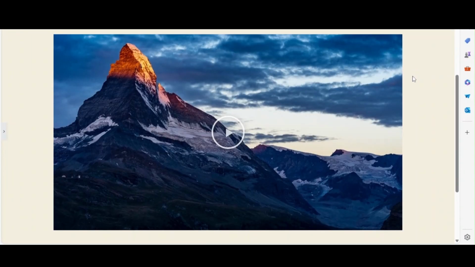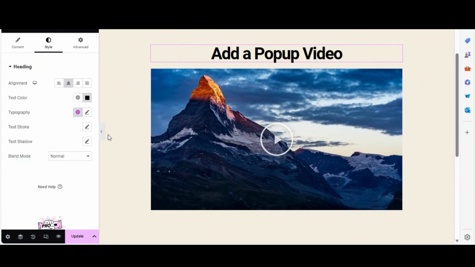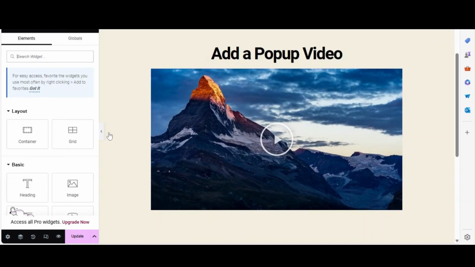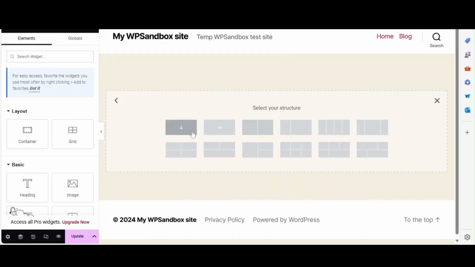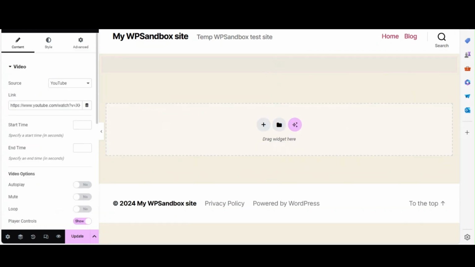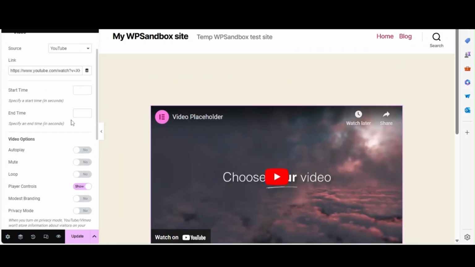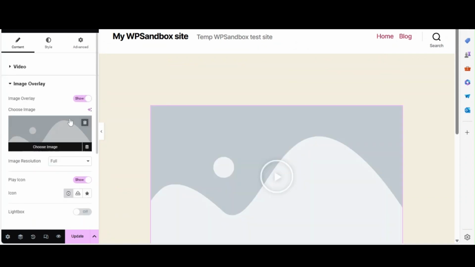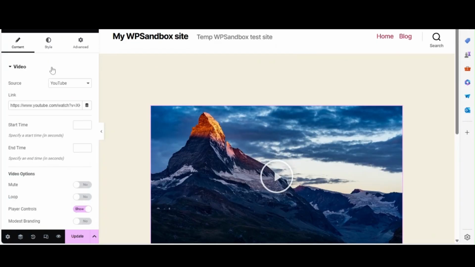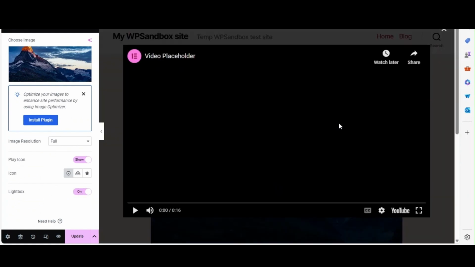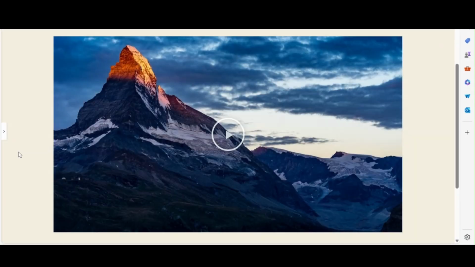Another engaging method is to use video pop-ups. Add a button or an image, then link it to open a video lightbox. This keeps the page clean while still providing video content. First, create a new section. Use the video widget to add a new video to your section. Adjust the padding to center the video. Next, choose an image to overlay the video. Finally, enable the lightbox option to create a pop-up of the video.